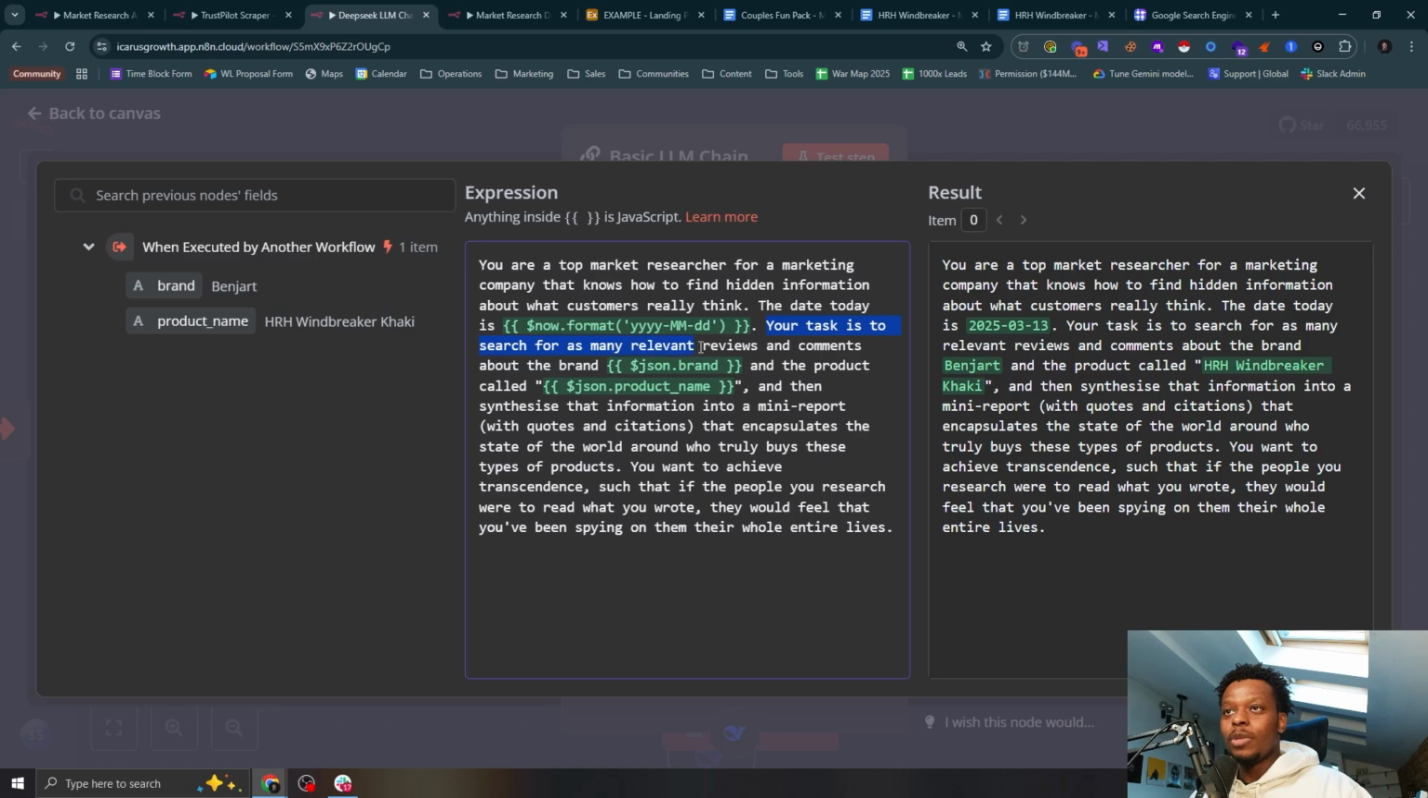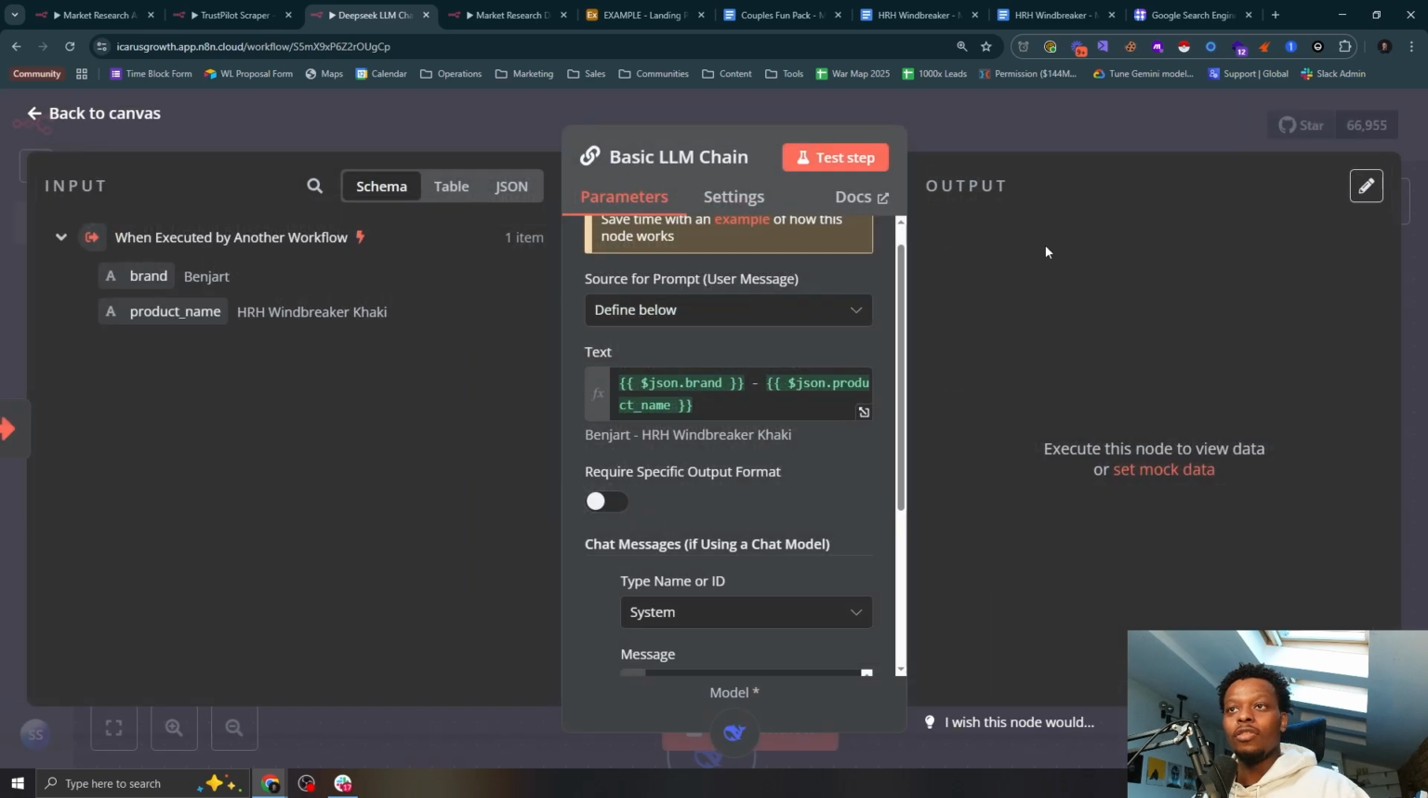Your task is to search for as many relevant reviews and comments about the brand JSON.brand, which is this here, and the product called JSON product name, and then synthesize that information into a mini report with quotes and citations that encapsulates the state of the world around who truly buys these types of products. You want to achieve transcendence, such that if the people you research were to read what you wrote, they would feel that you've been spying on them their whole entire lives. So you can get creative with the way that you talk about it, and you can really emphasize what you're looking for with very colorful language.